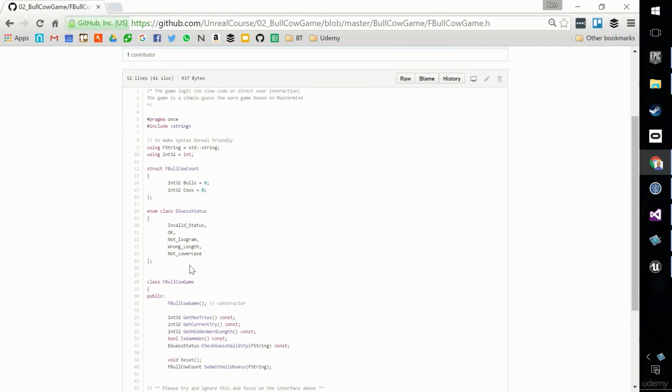And remember that we did this. Enum class, we made it a strongly typed enum, and we called it eGuessStatus, prefixed with E because it's an Unreal coding standard, and then we had all these different guess statuses. We're going to do something very much like this, but we're going to have three statuses, which, as I said, are going to be reloading, aiming, and locked.